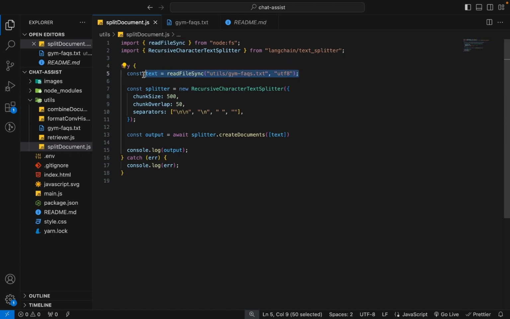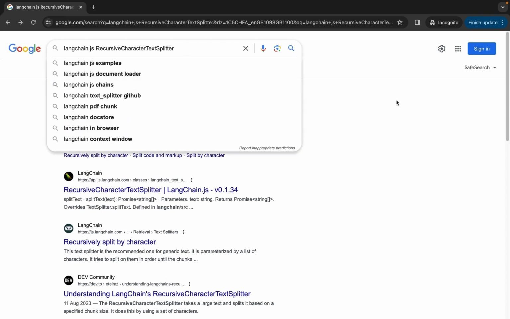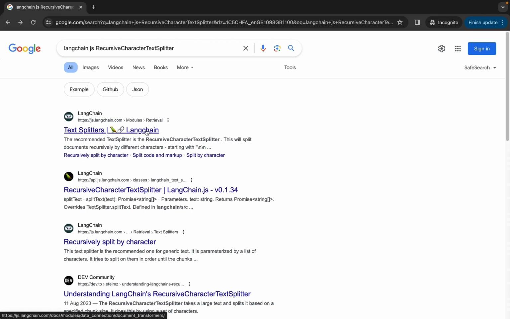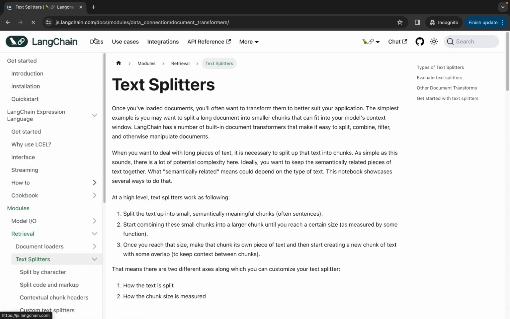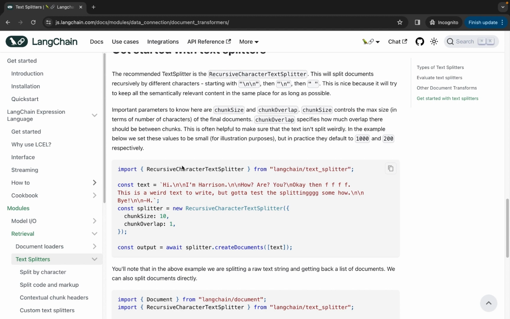Okay, so we read the file, which is the gymfaq.txt, this document here. Then we use the recursive character text splitter class. We initialize it. Just in case you are confused about anything from the Langchain library, just copy the class and go to your browser and type in Langchain.js and paste whatever it is you want to search for. So here we have text splitters Langchain. This is already Langchain.js, as you can see here. When you get down here, you will see a sample implementation of the recursive character text splitter class.